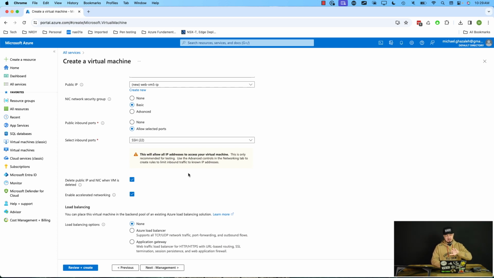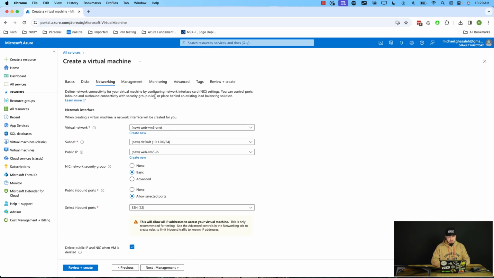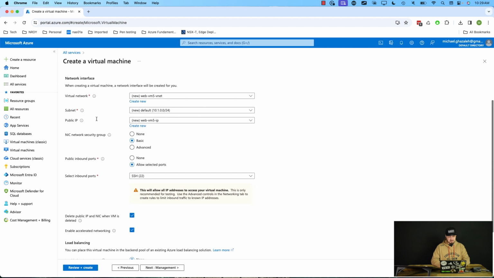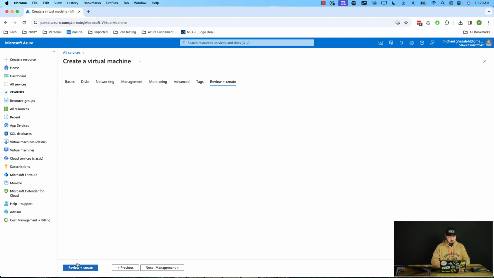So I do want that to disappear with my VM. We don't want to do any load balancing. We'll leave that to none. I think from there, that's pretty much it. I'm not going to go over the other tabs for now. So we'll just hit review and create.